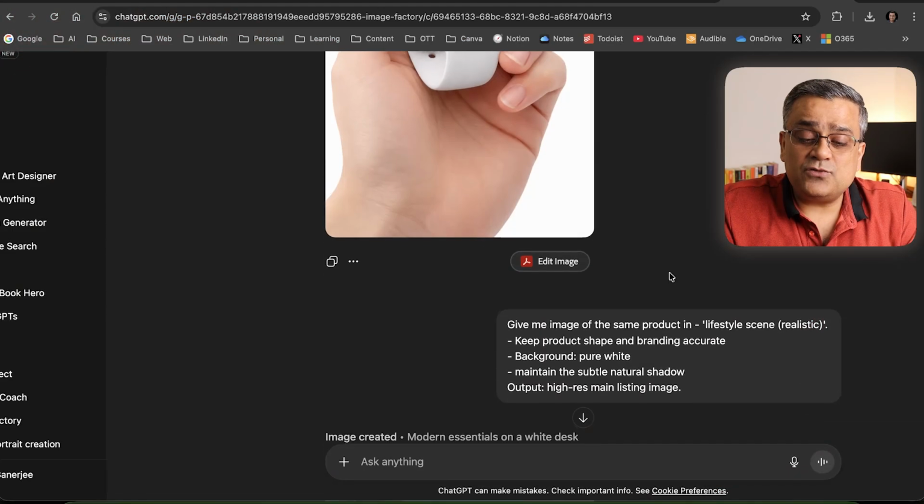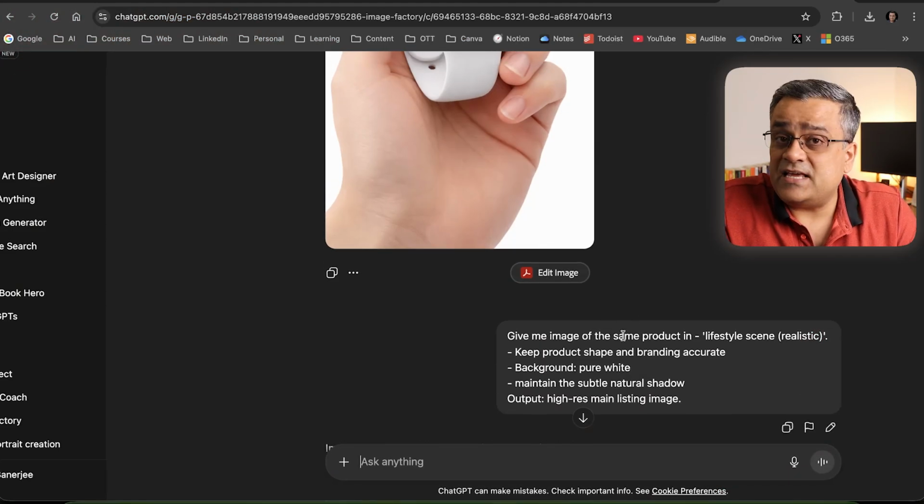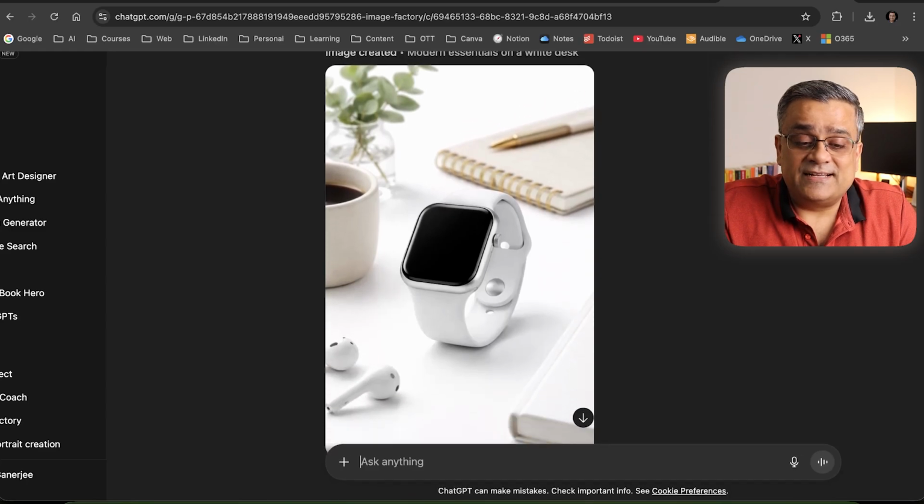So let me show you the next one and what are the ways you can utilize it, so that you will get an idea of what prompts to use and how to use them. I'll add all these prompts in the comments below, so you can just copy paste. Now next one I asked, give me the image of the same product in a lifestyle scene. There you can see it generated this image.